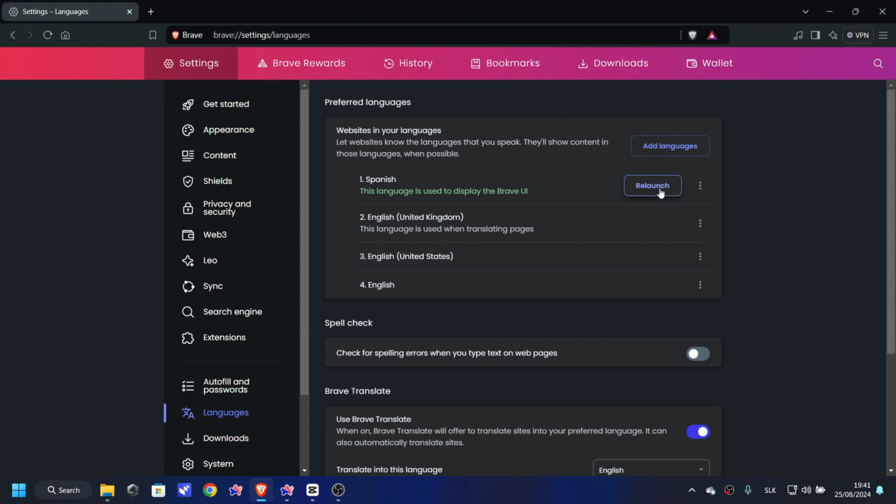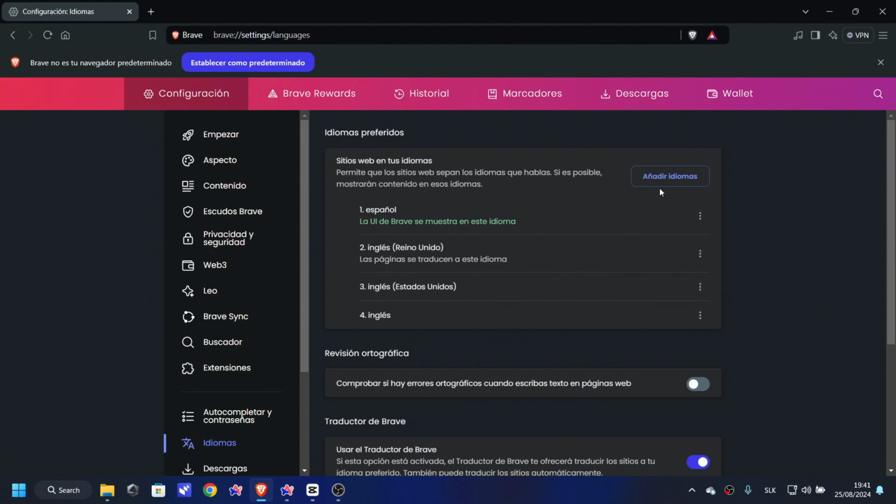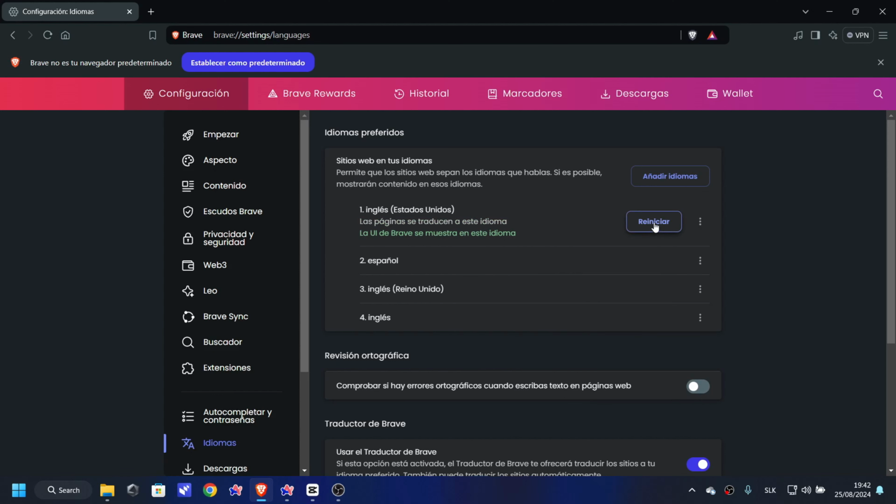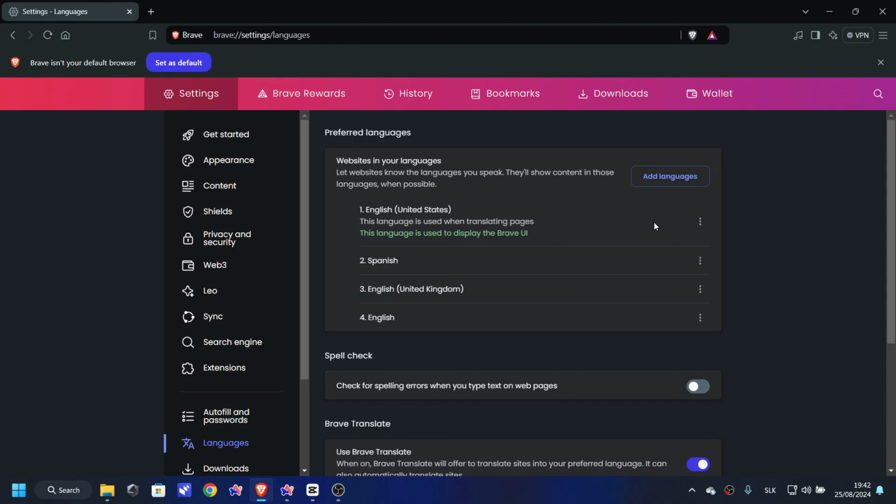Now you have to relaunch the Brave browser, and after a couple of seconds, as you can see, the Brave browser is in Spanish. If you want to change it back, find the option English, three dots, and select the first option to change it back to English. Relaunch, and it's back to English.